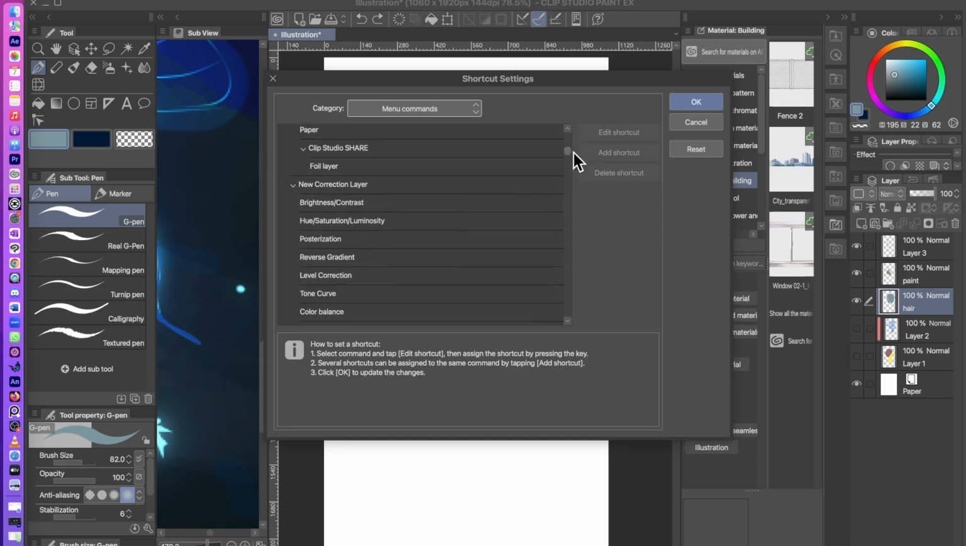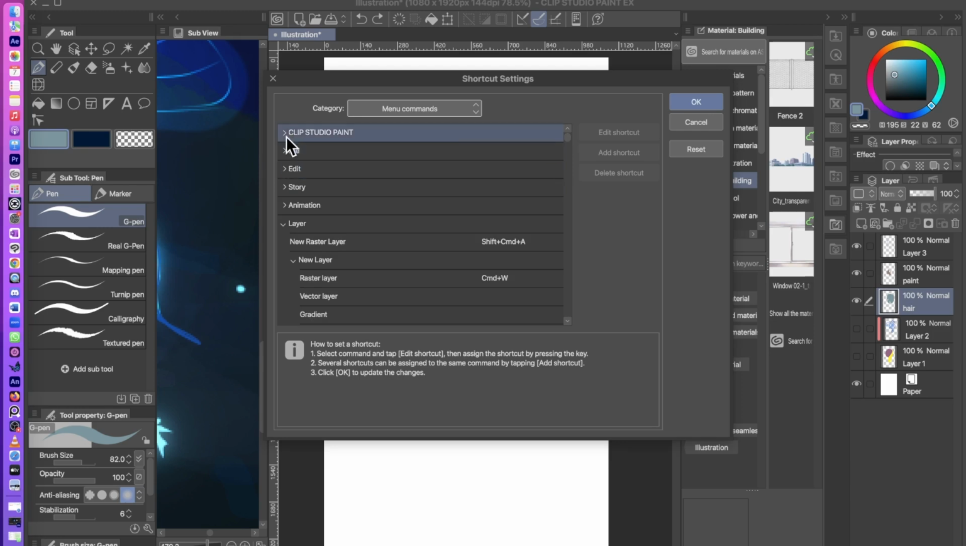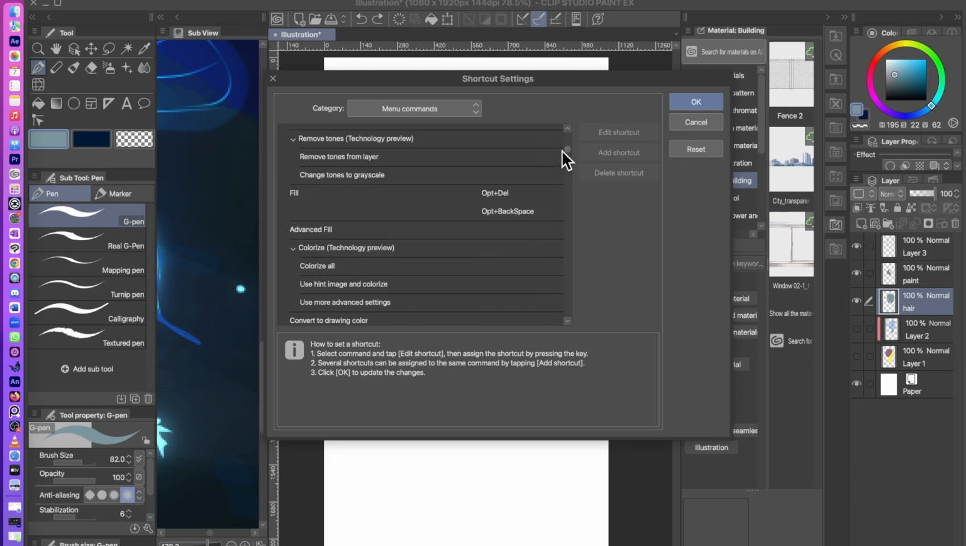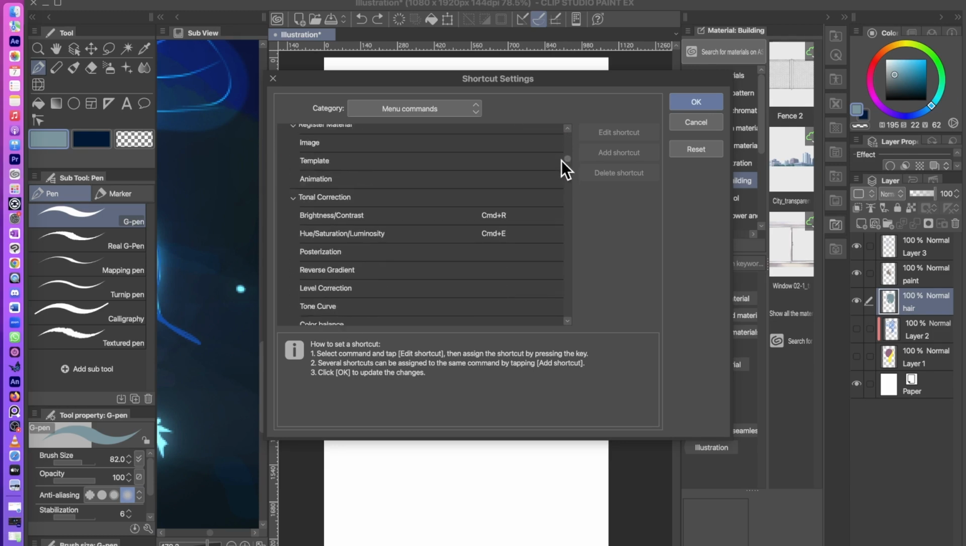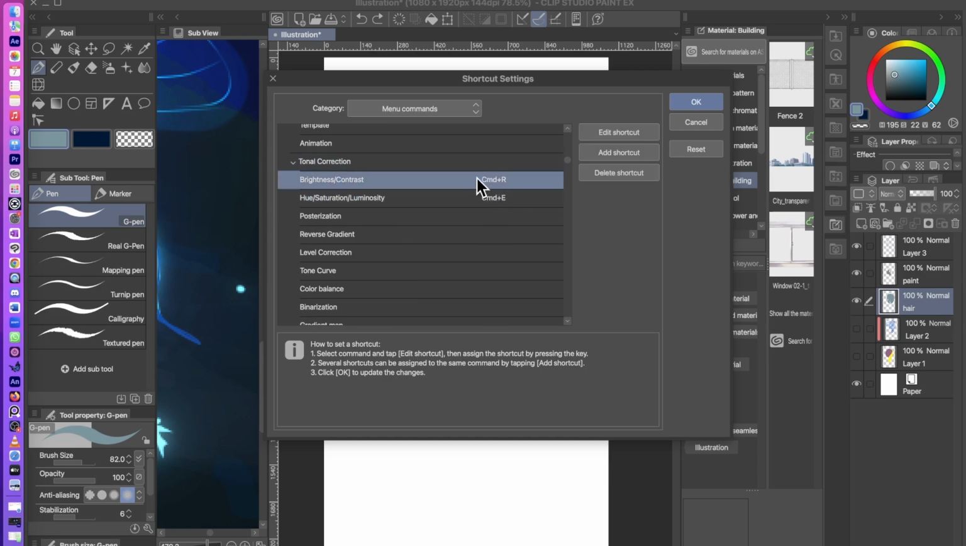New correction layer, edit here. So you go here in edit, we're gonna scroll down here. You're gonna find tonal correction. So if you go in brightness and contrast and you press Command R, for example, for me, I'm gonna change the brightness and contrast. And if I press Command E, I'm gonna change the hue and saturation.